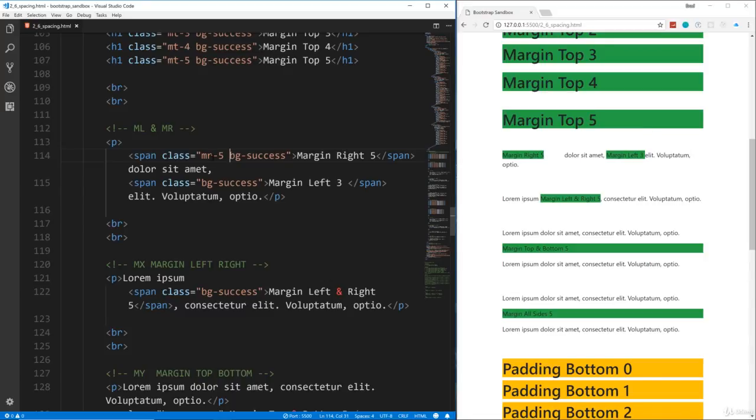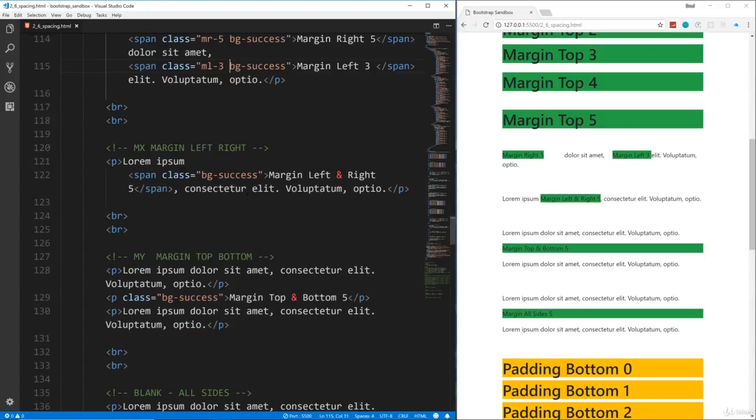So the multiplier for 5 is 0.3. Let's say we want to do margin left. We could do ML, and let's just do 3, ML3, and save. And you'll see that it gave it a margin left right here.